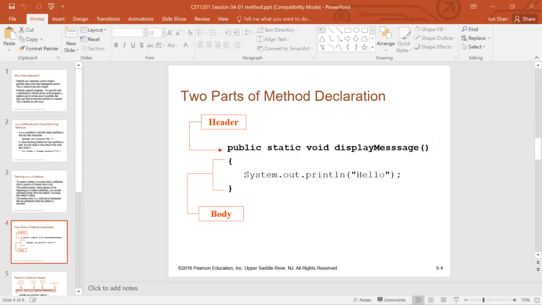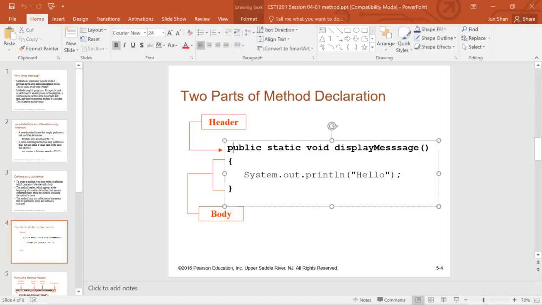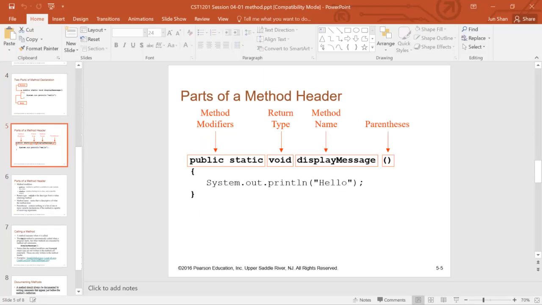So the 2 parts of a method definition are the header and the body, just like this public static void displayMessage. Public static void are all modifiers in the definition of the method, and displayMessage is the method name. Between the curly braces is the method body. Here is just one statement, but of course you can add more.